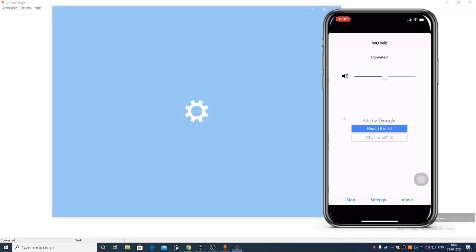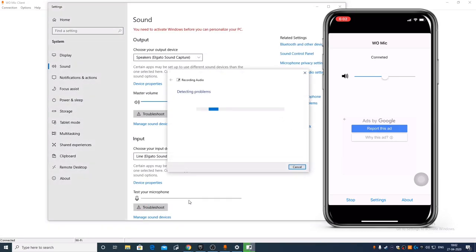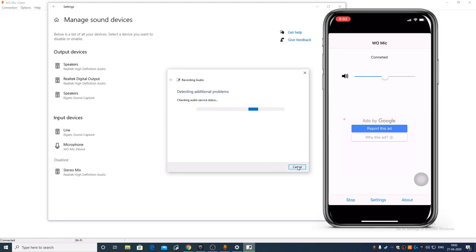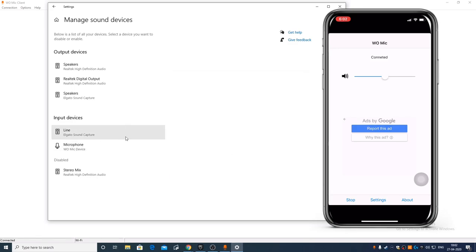Now, if for some reason you still face an issue and if you feel like your mic still doesn't work, you can go on to sound settings and hit troubleshoot. Then make sure your microphone input is selected as WooMic. Just hit next and it should be good to go, guys. And that's pretty much it, guys. That's all you have to do in order to use your smartphone as a mic on your computer.